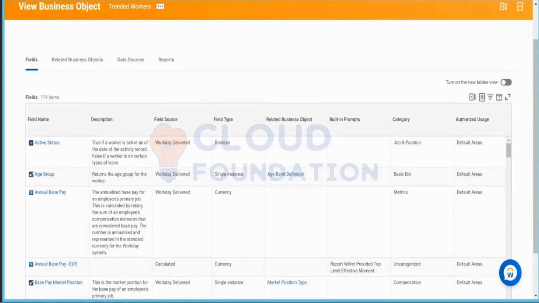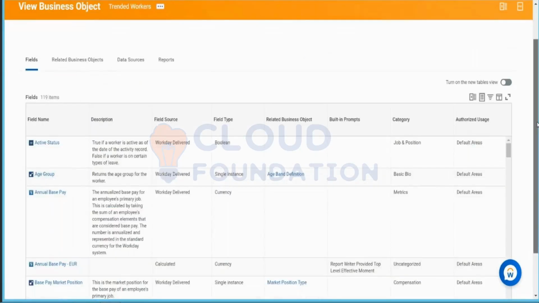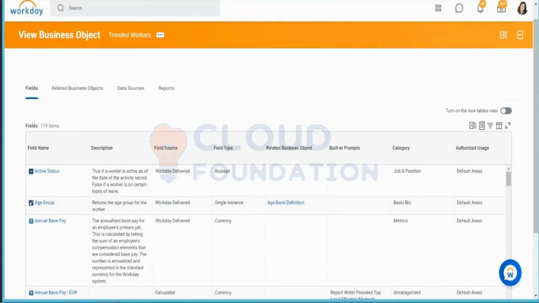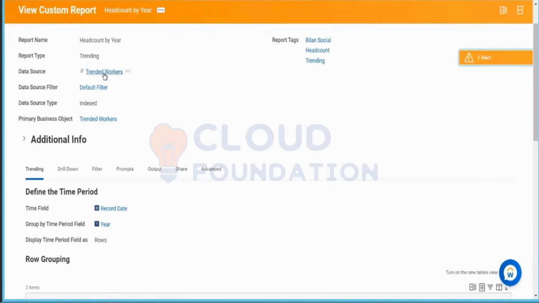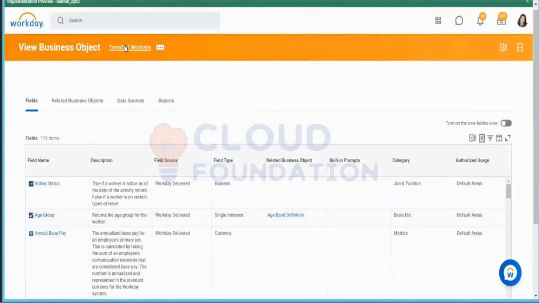This is one of the key processes that a report writer should follow, because in most cases they do not know whether a field would be available in this data source, or sometimes what relationship they should use to bring that field in. In this case, under this business object, trended workers, we have 119 fields.